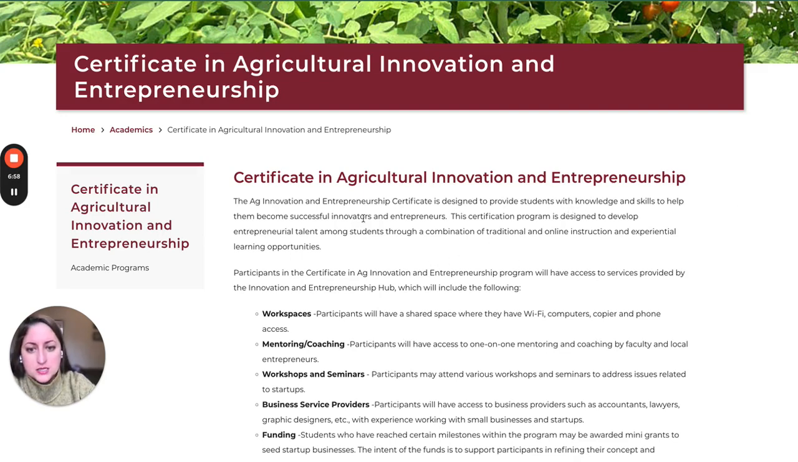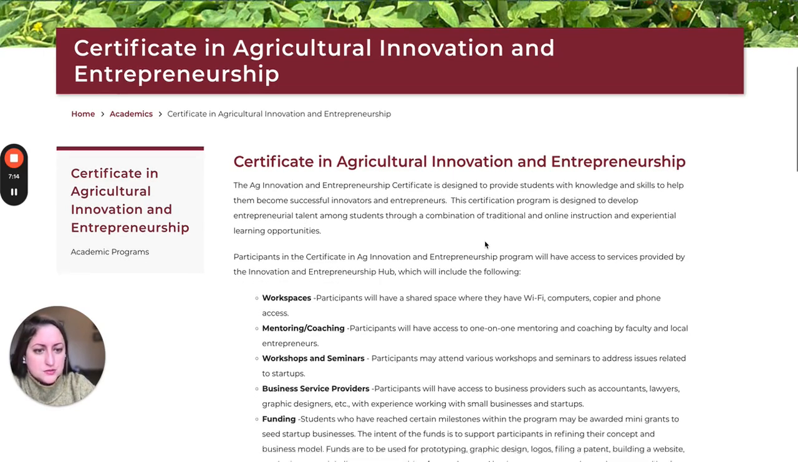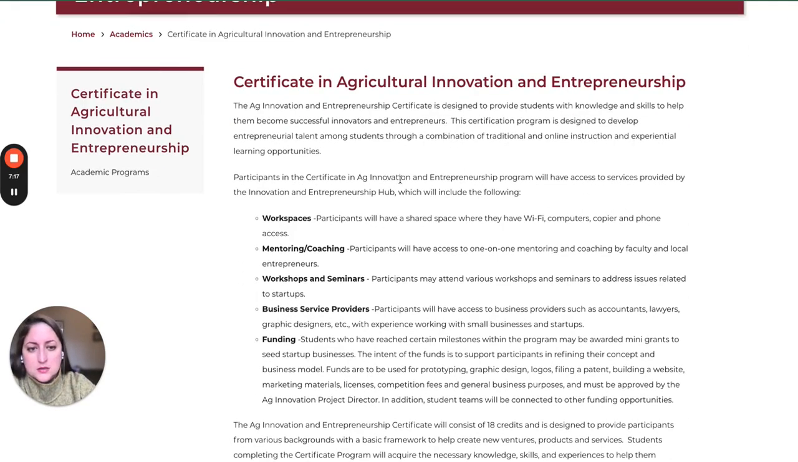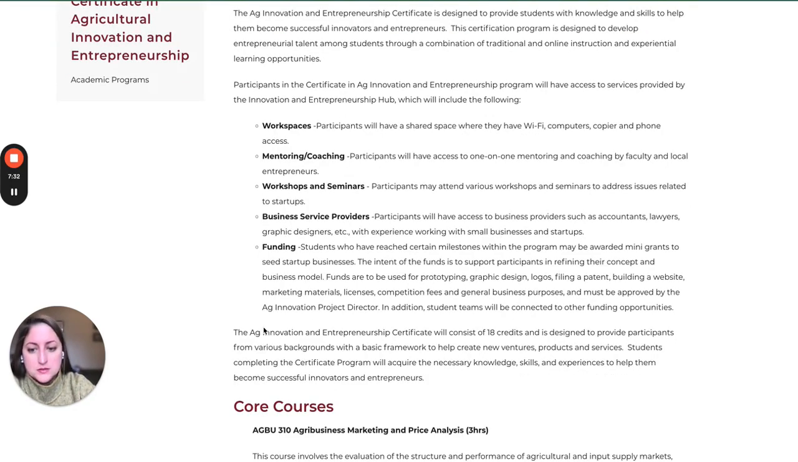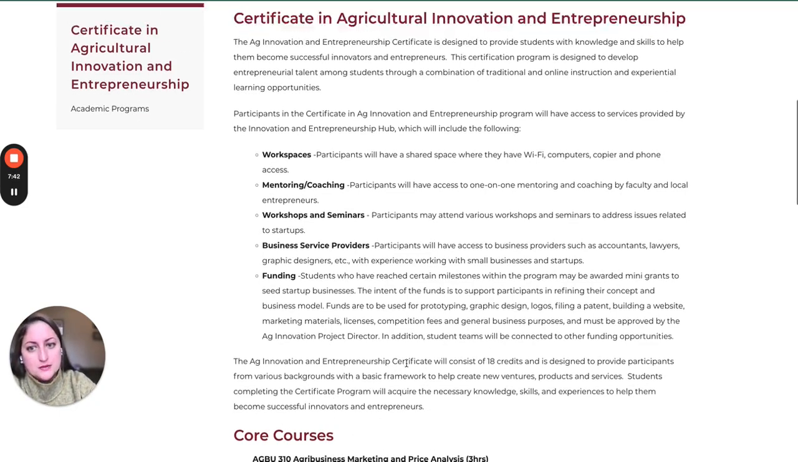It does eventually get into why someone might be interested in the program. So kind of the success elements or the value there. Designed to develop entrepreneurial talent among students through a combination of traditional and online instruction. We'll have access to services provided by the Innovation Entrepreneurship Hub, which include the following. So here's some value add elements. Students completing their certificate program will acquire the necessary knowledge, skills, and experiences to help them become successful innovators and entrepreneurs. So that is kind of hidden way down here.